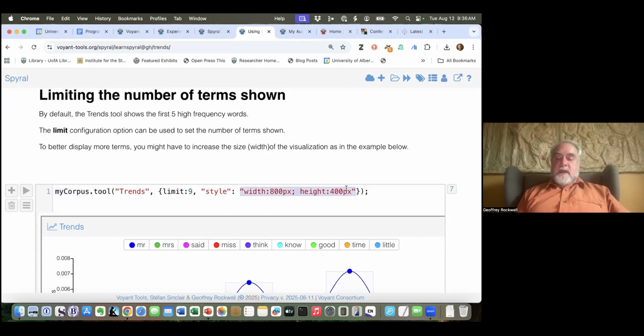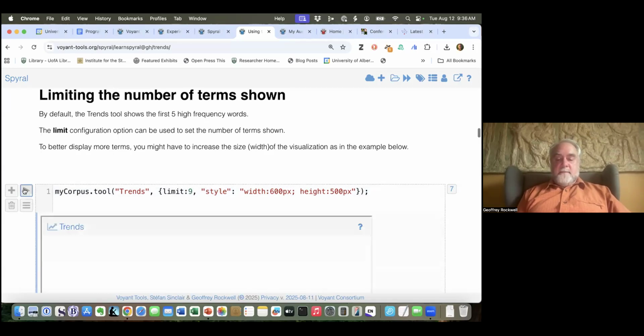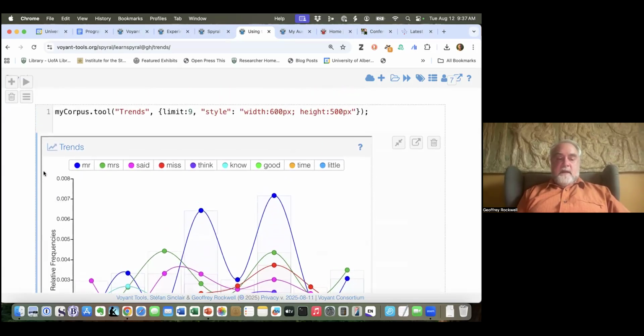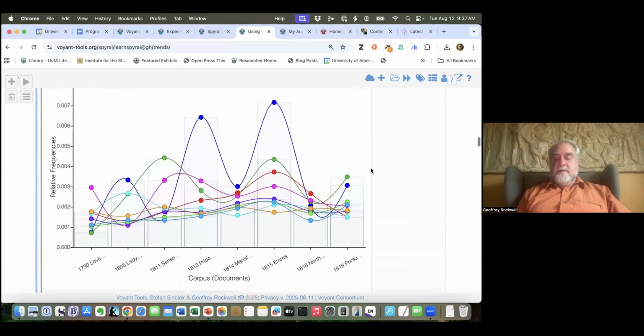We have some text here where we can actually set the width and height. So 600 pixels by 500 pixels. I run this. We have 9 words. And it's set the width to be 600 pixels and the height to be 500 pixels.